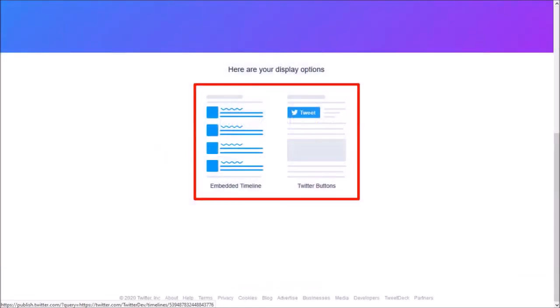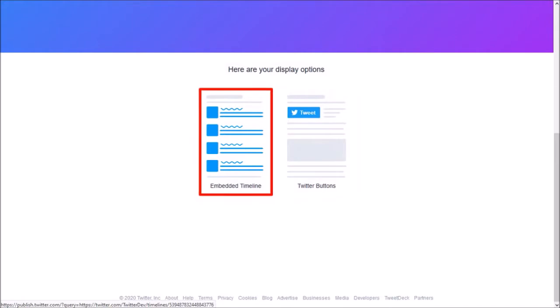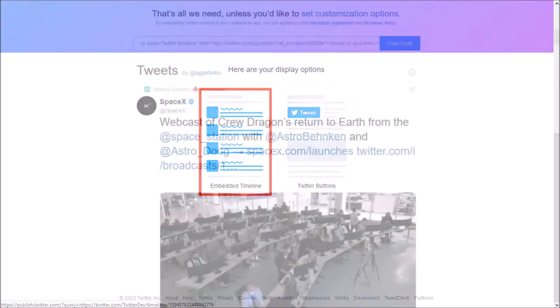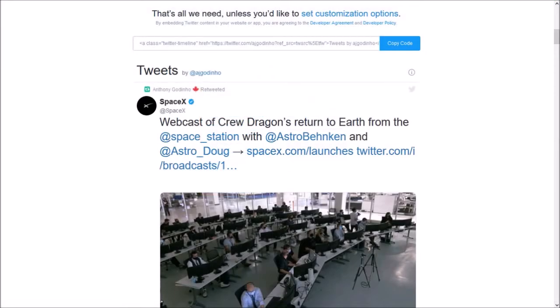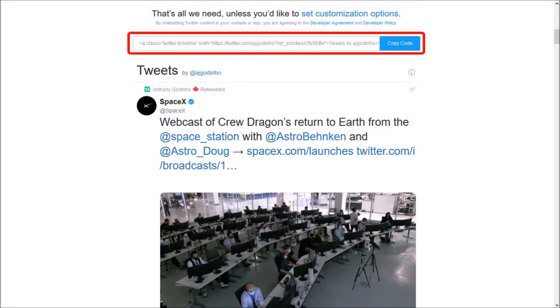You'll see these two options. I'm going to choose Embedded Timeline. And down below, you'll see a quick preview of your current Twitter timeline. This is the embed code, and I'll get to this in a moment.